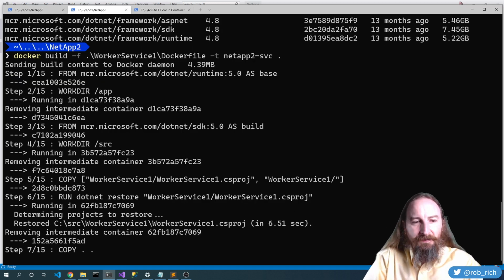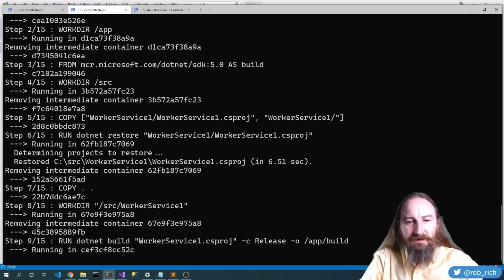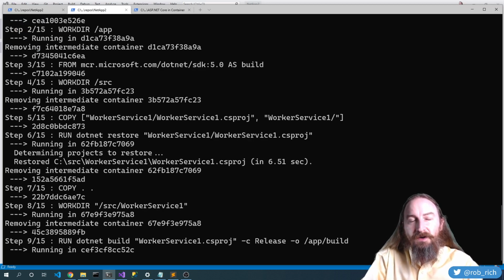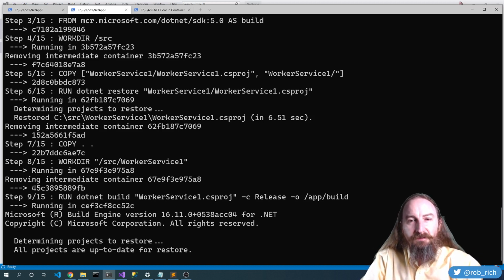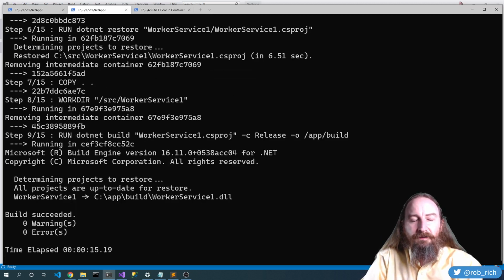Here's our build kicking up. Now we're copying the rest of the content. So now that we've got all of our NuGet packages in place, we can just kick off the build. It will build in release mode and publish that content into the /app/build folder. This looks great. So we can pass in an additional flag inviting the build not to recheck NuGet packages, but it double checked and it validated that all of our NuGet packages are already in place. So we've got no warnings, no errors, and it looks like our build succeeded.